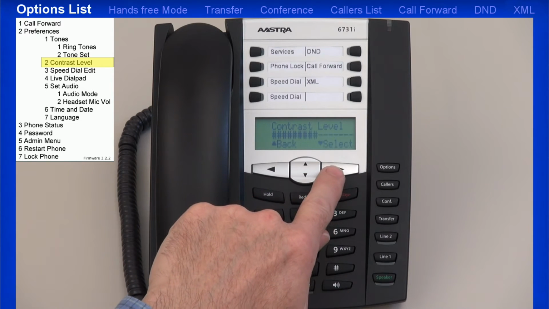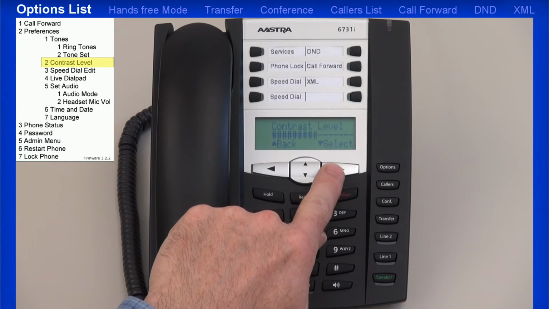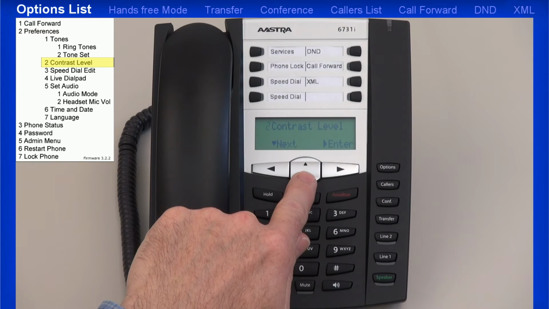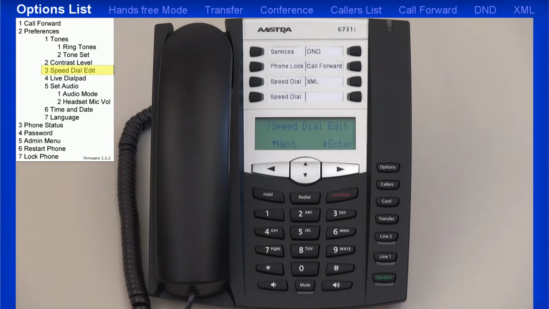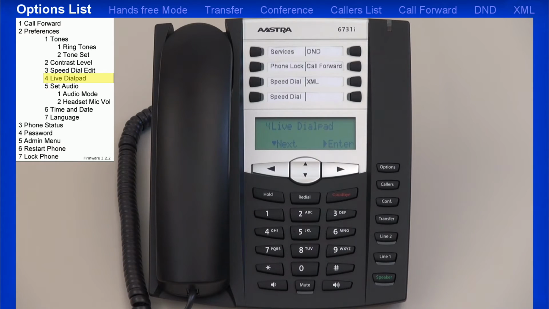I'll press the right arrow to enter this menu, and I'll use the left and right arrow keys to adjust the contrast level. I'll follow the on-screen instructions and press the down arrow to set the new contrast level. Using the Speed Dial Edit menu, you can program in speed dial numbers. You can also use the web user interface to program speed dial numbers. If you turn the live dial pad on, the IP phone automatically dials out and turns the hands-free mode on as soon as a dial pad key or soft key is pressed.